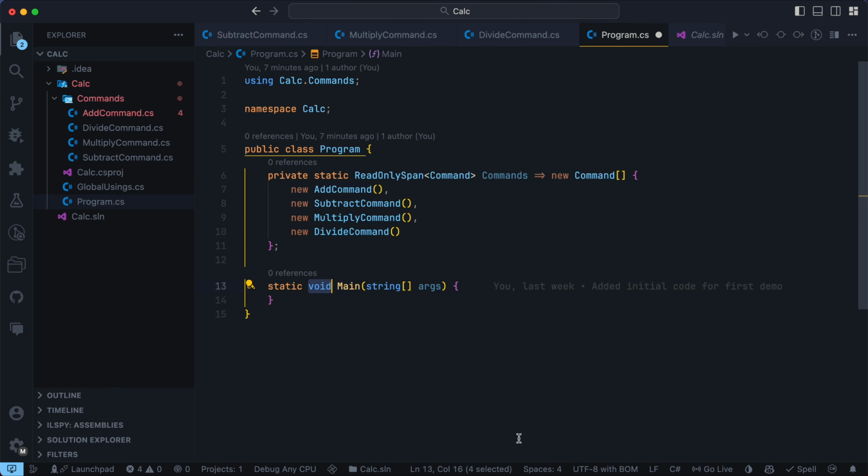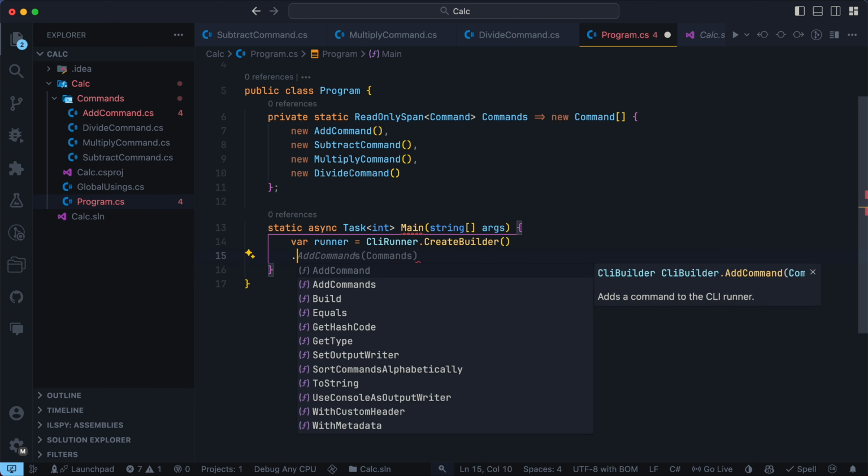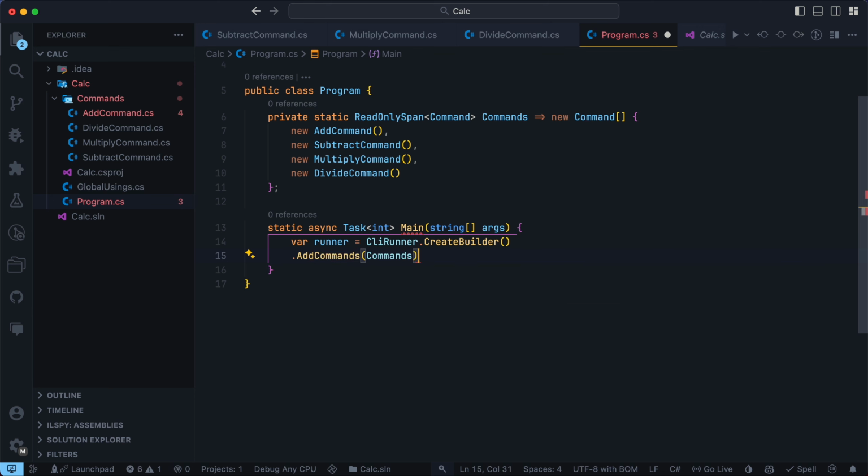So I'm going to change this to async task of int. Then I'm going to do var runner CLI runner. So I'm going to create the builder. Then I'm going to add the commands. I can also add a single command, or there's overloads that use other collections than a read-only span. It's very flexible, as you will see.